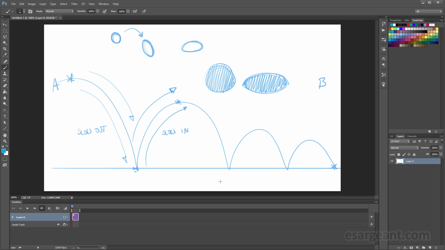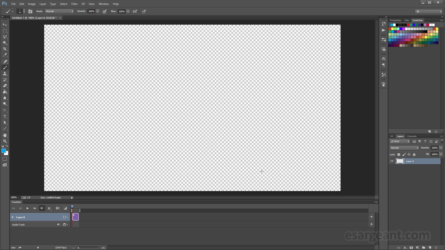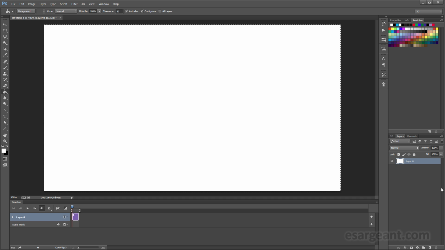So we've got a path, we've got an idea of exactly what we're trying to accomplish. How do we actually get started on this? Well, I'm going to delete my entire canvas here, and you know what I'm going to do? I'm just going to temporarily set this to white, and that's going to be my background. I'm going to set a new layer, and I'm going to call this layer timing.